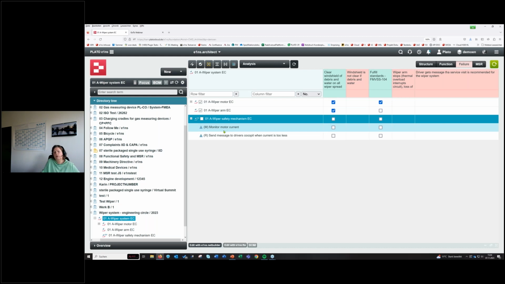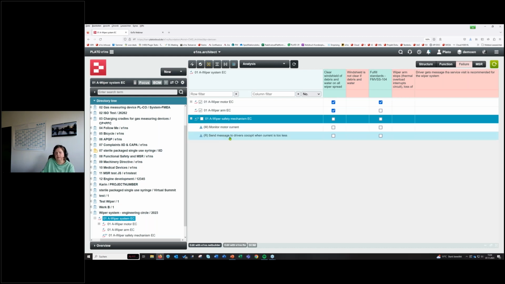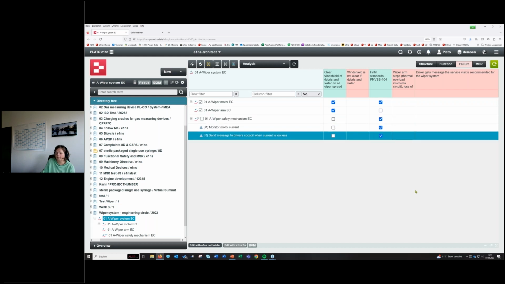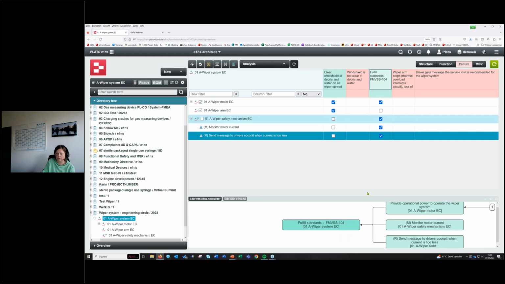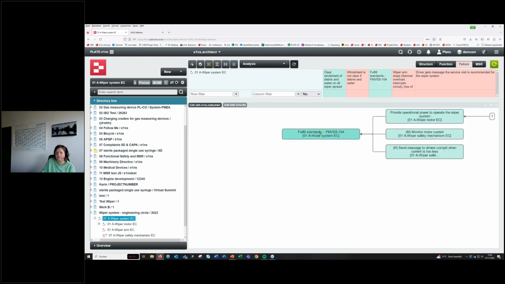prepared. Monitor the motor current and send message to driver's cockpit in current if the current is too less. And these are 2 supplier functions to fulfill my safety requirement here. So I will link them here, and if I click here, then I can see this safety requirement has now 2 more supplier functions, and this is the old one from the wiper motor.